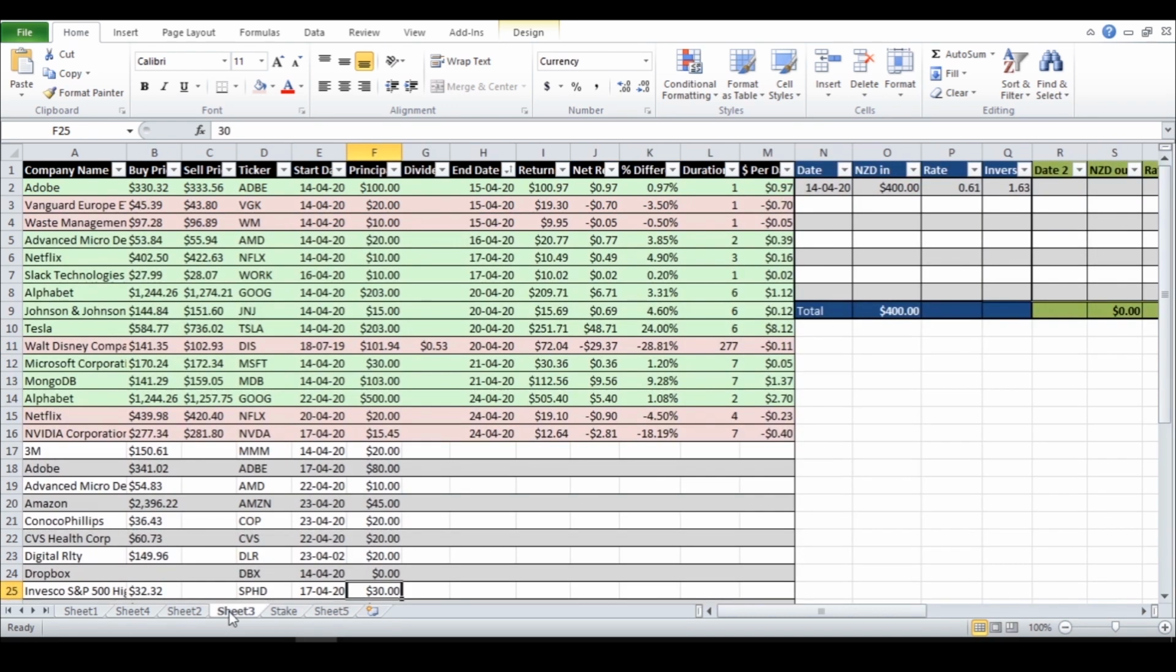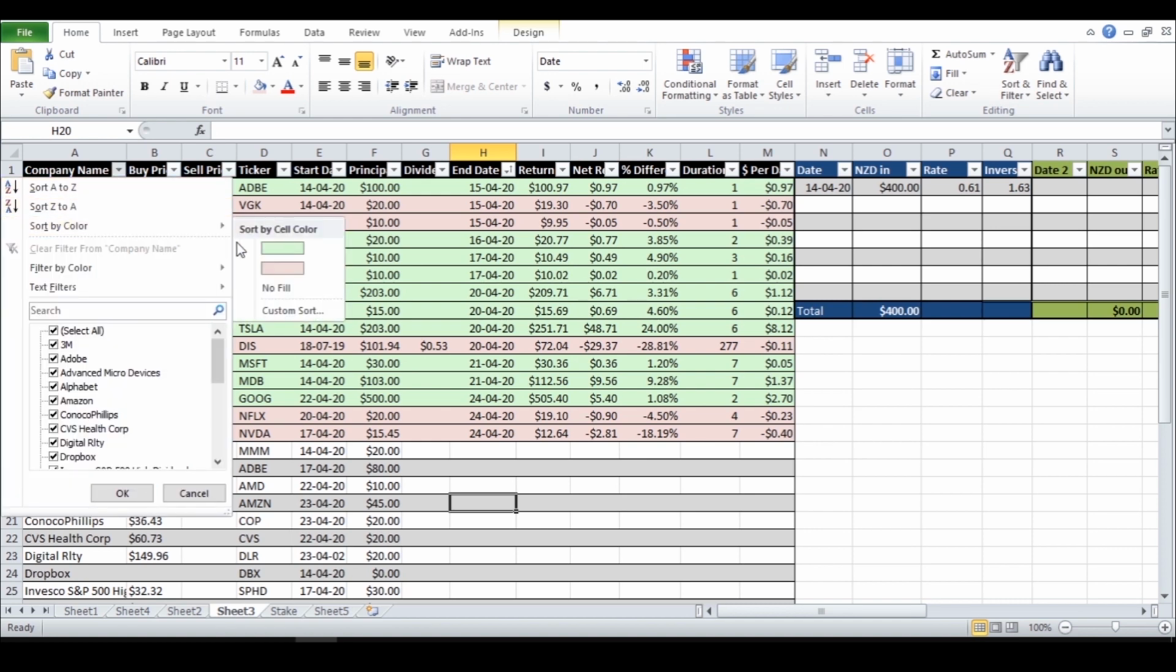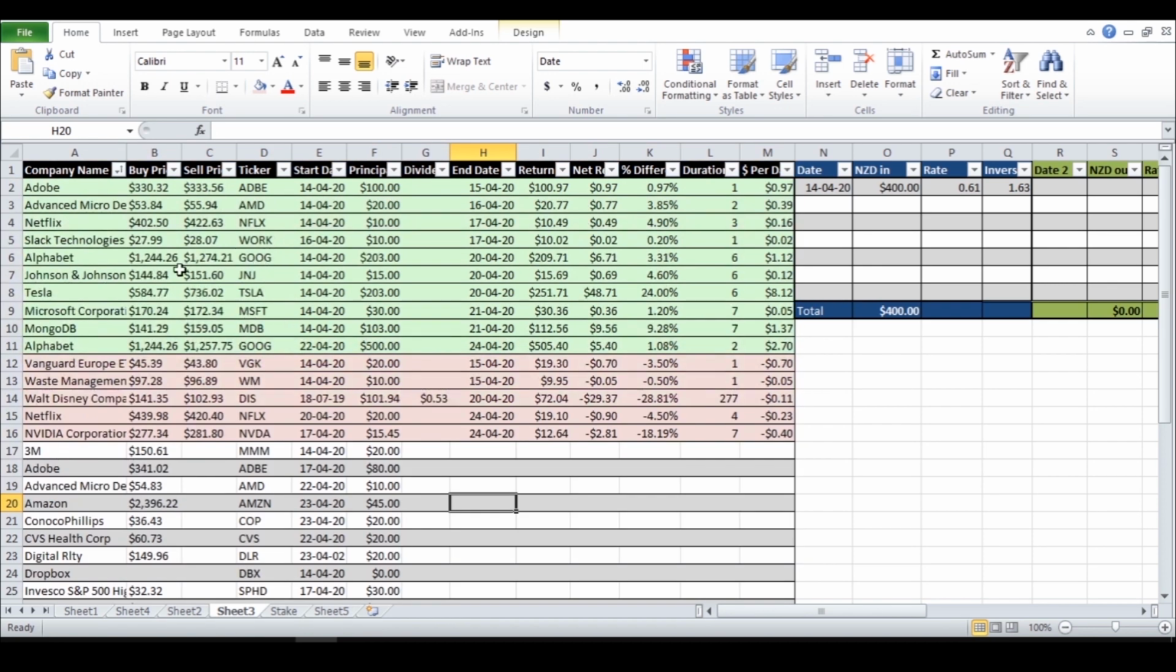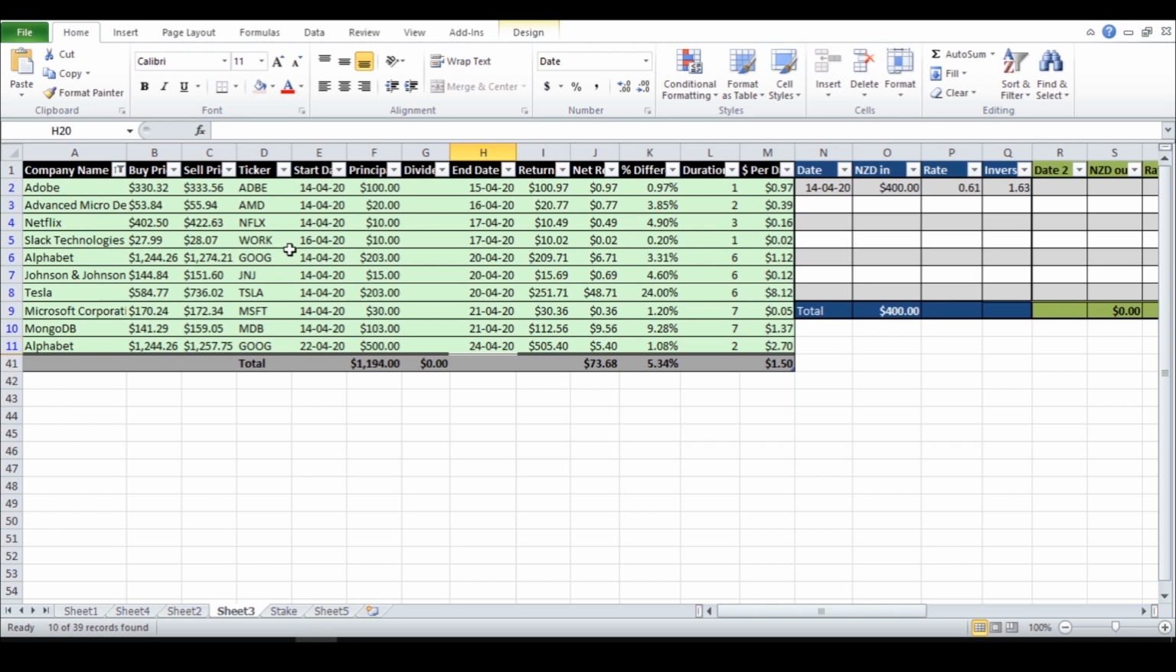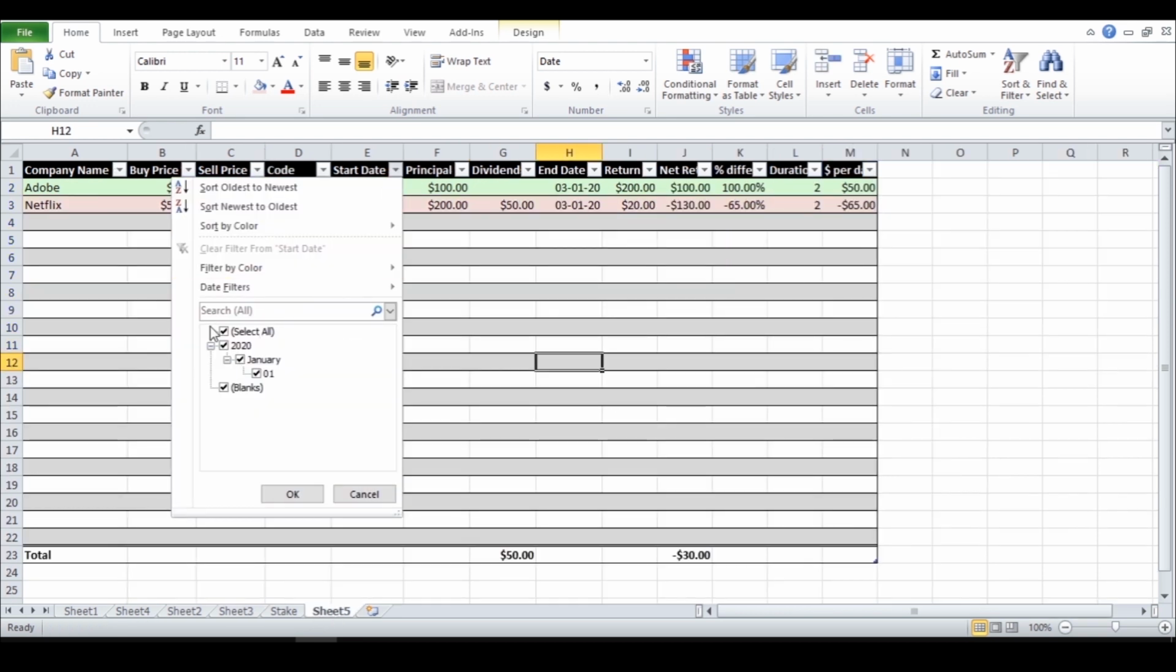And if I go back to my other sheet, another reason why you should color it is because you can sort by color. So this will show it by color, and if you only want to see the positives or the negatives, then you can go filter by color. Now it only shows me the positives. Now everything will be organized for you.